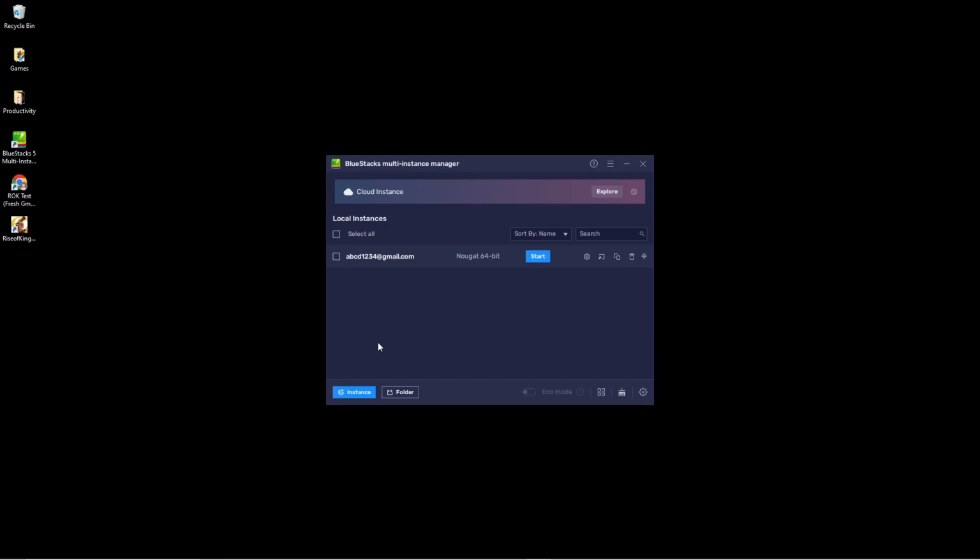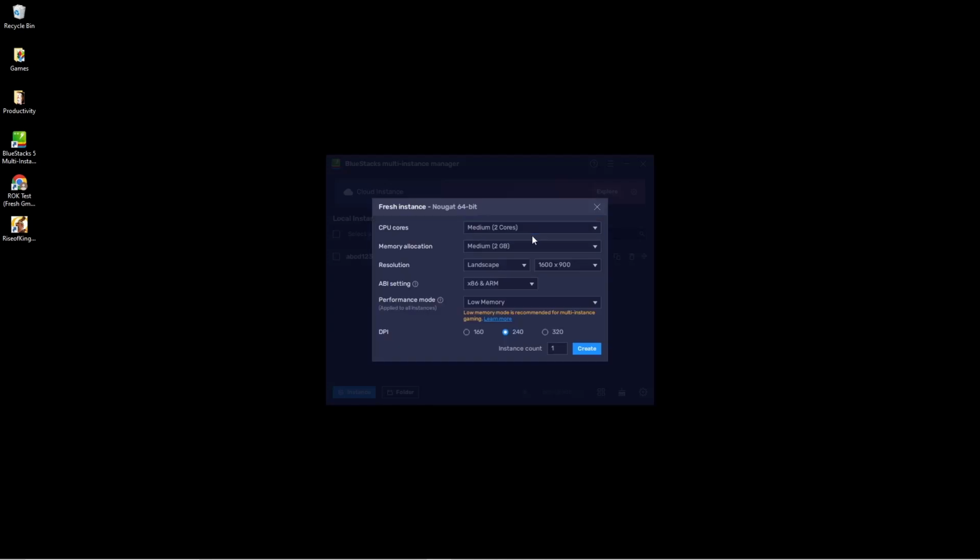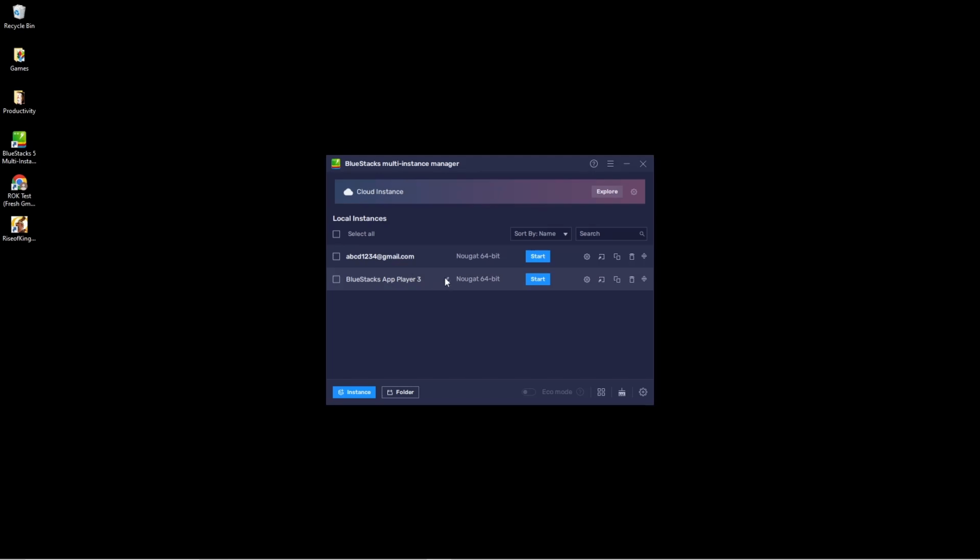So to create a second, third, up to 10, 20 accounts, whatever you want, just click on Instance, click on Fresh Instance, go back down to 64-bit, hit Next. I'm going to keep it on 2 core. I'm going to go to Balanced. If you have a slower computer with a bad video card, go down to Low Performance. If you have a supercomputer, you can do High Performance. I just stick with Balanced. And then I create. This will create your second account.